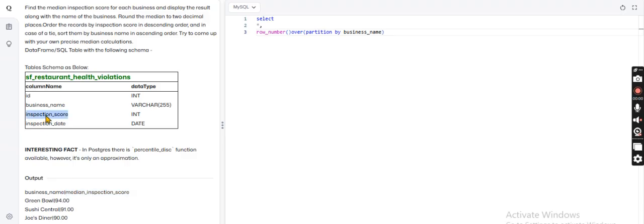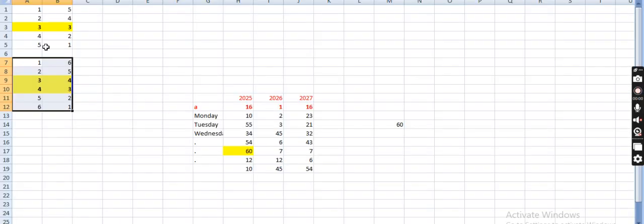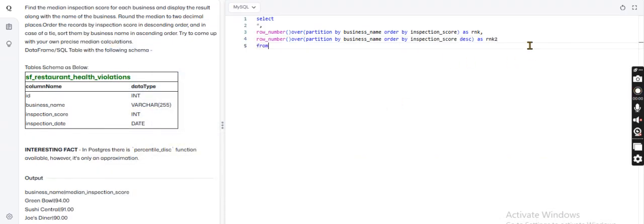With business name we have to just consider the inspection score. So partition by business name, order by inspection score as RNK, and I can just copy the same as rank 2, but now the inspection score will be in the descending order. Exactly, consider this part. This is ascending order, this is descending order of the inspection score. Now from this table name, and I will just show you how the output will look.